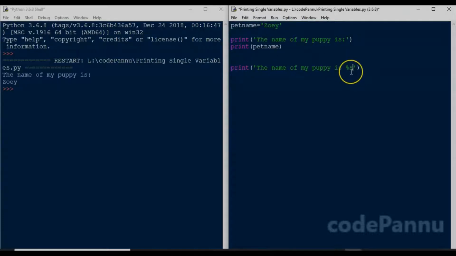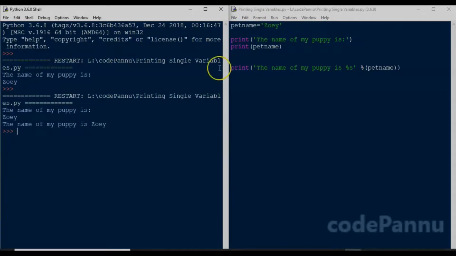When we run the code, this is a place where the value of our variable will be printed in the output. We wrote the sentence, and now we have to tell Python which variable to print in the sentence, correct? So after the sentence, we will write percentage, and within bracket, we will give pet name. So now Python will take the value of pet name and show it in the place where we put a percentage s in the statement. The value of that variable is Zoe. So with the sentence, Zoe will be printed in the output. Let us save the file and run the code. So my puppy name is Zoe is printed.